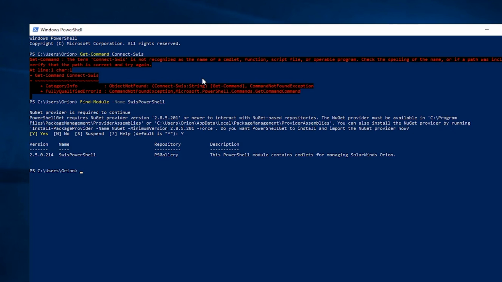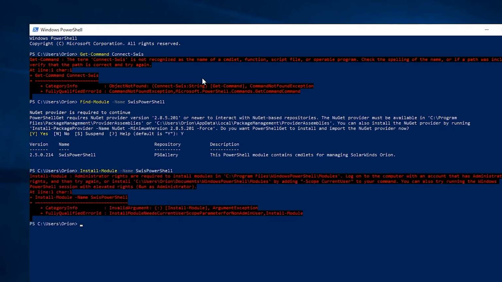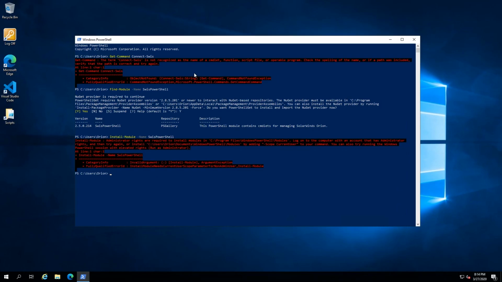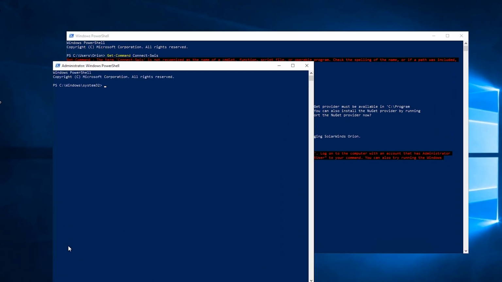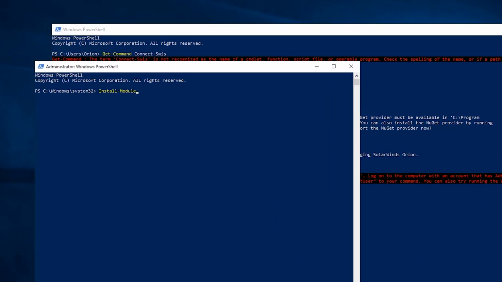So let's say I want to install it. If we're doing this verb-noun thing, what do you think? Maybe Install-Module, with the name Swis PowerShell. Uh-oh, I need admin rights for that. Easily fixed. Just right-click on PowerShell and run it as an admin. Install-Module, name Swis PowerShell.